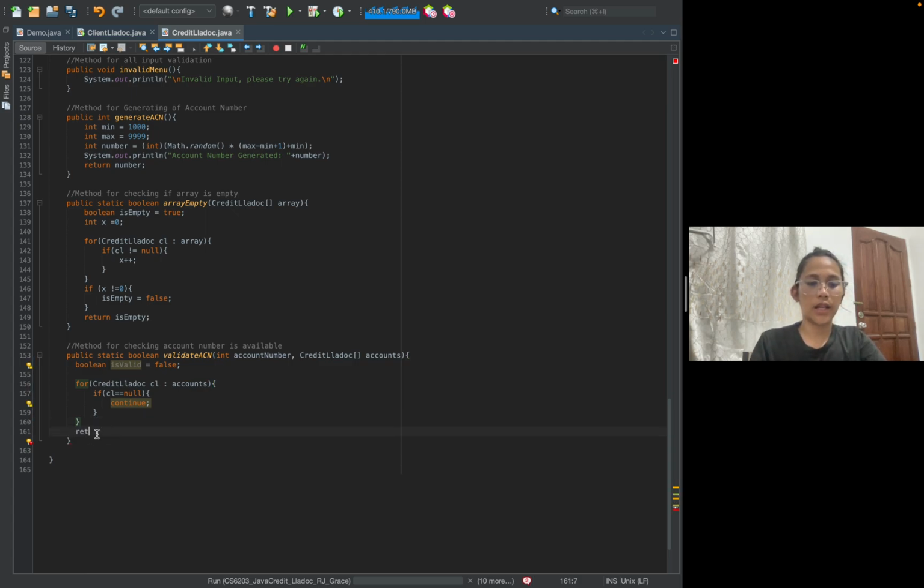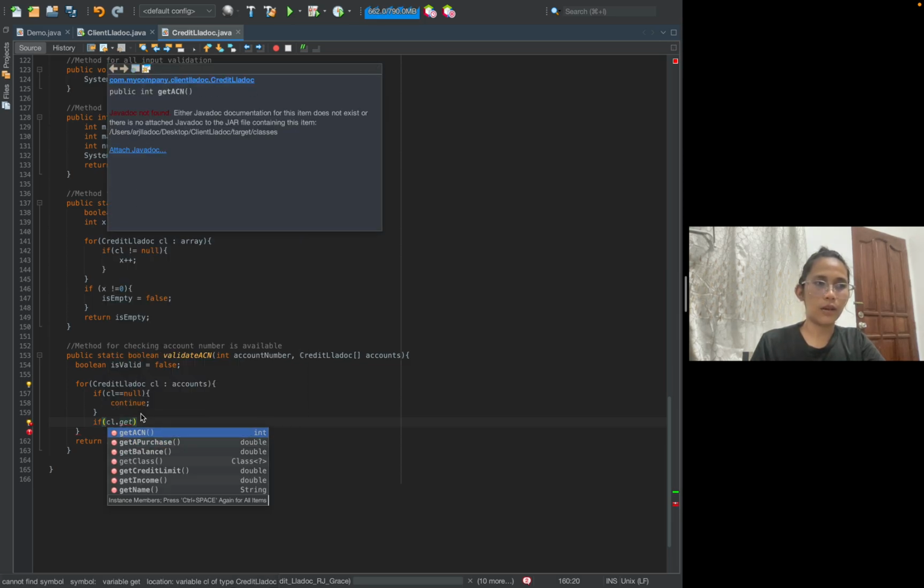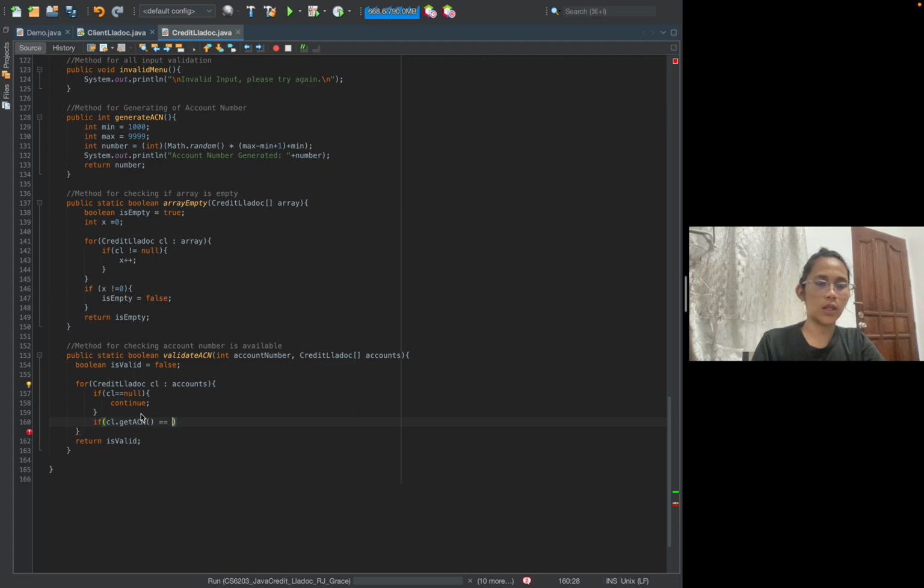Let's have a return statement here. Return is valid. And here is if CL.get account number is equal to the account number inputted here, the parameter, the account number set in this parameter, that is valid, will become true. And we'll break the loop.